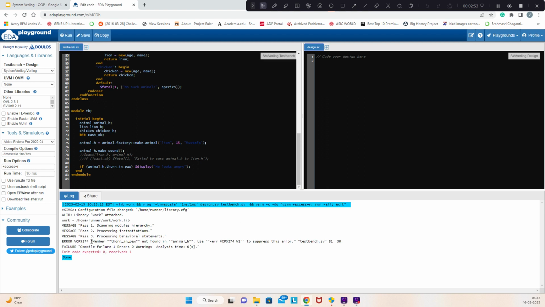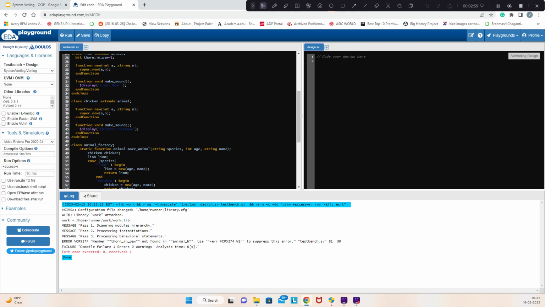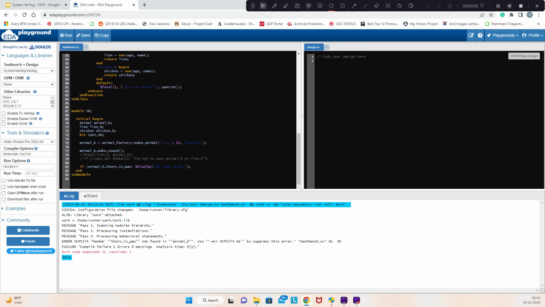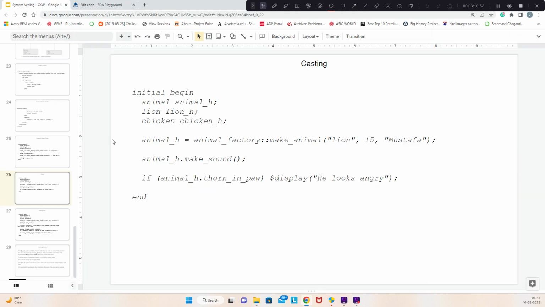And here, see, the member Tonpa is not found in the animal handle. That's true, right? The bit Tonpa does not exist in the parent, so that's why the animal handle couldn't access Tonpa. So this is fine. For that, there is one more concept called casting. We will use that casting.